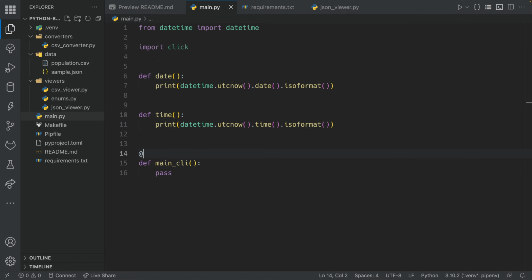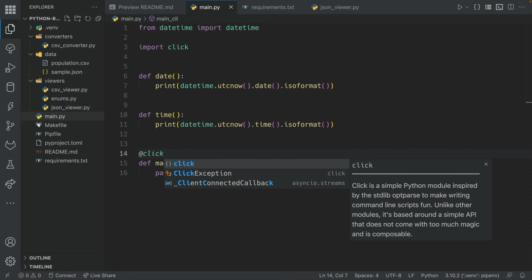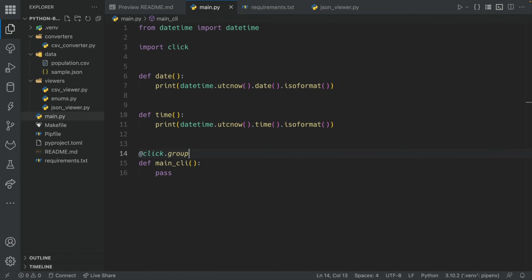It is just a function that is going to become the entry point for the CLI. Now, how do we do that? Well, we're going to have to create a group. And so this is our main CLI group. This is our root group. So all we need to do is use the click group decorator. And this now has become basically a group for our command line interface.